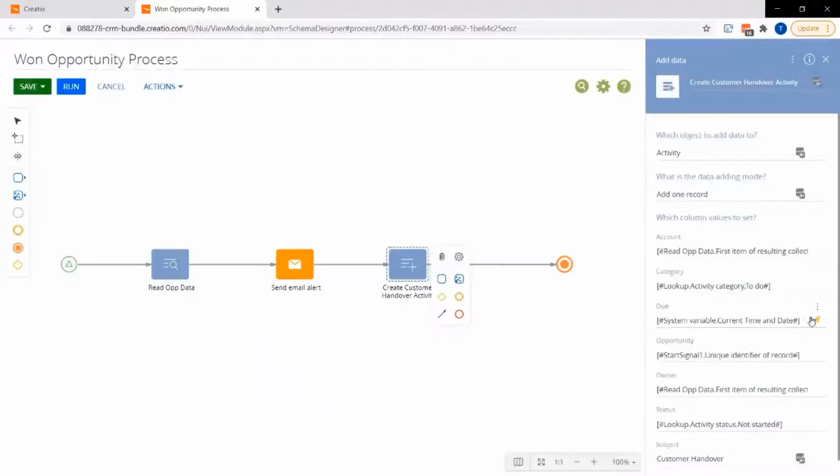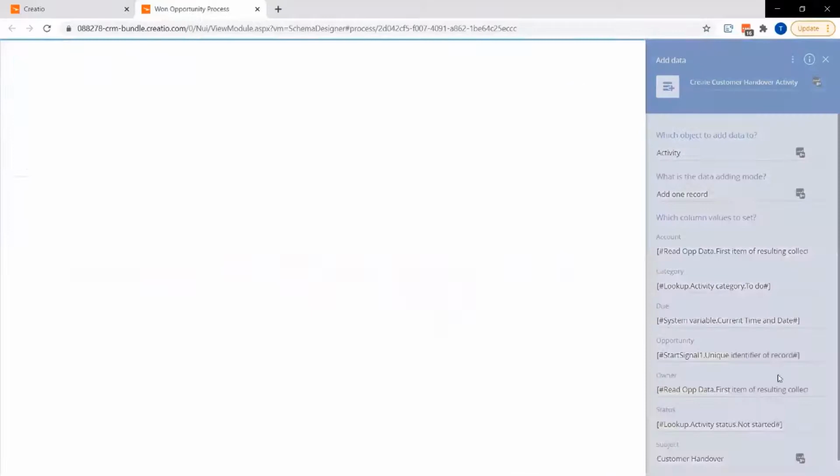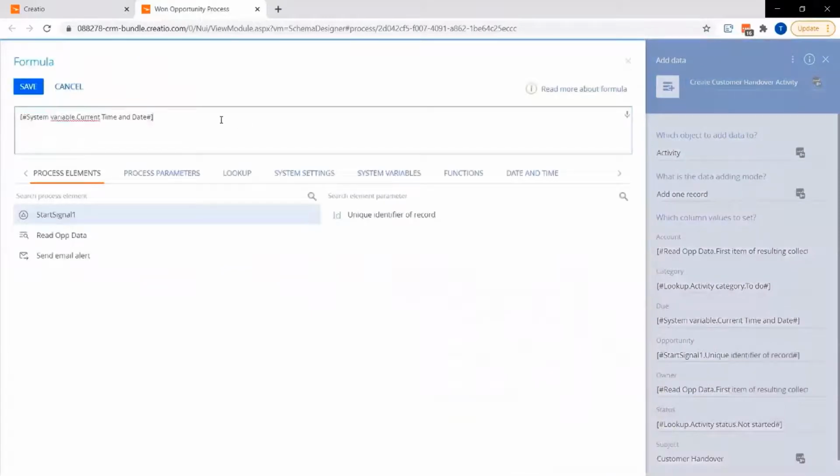Or maybe we don't want it to be due immediately. Maybe we want to add a few days so that the user has a few days to get this activity completed. We can go ahead and use the add days function to add a couple of days to the current date and time.